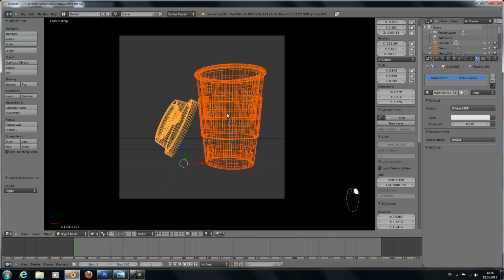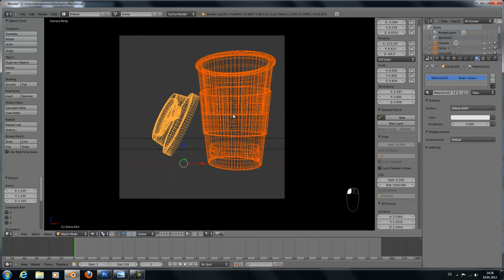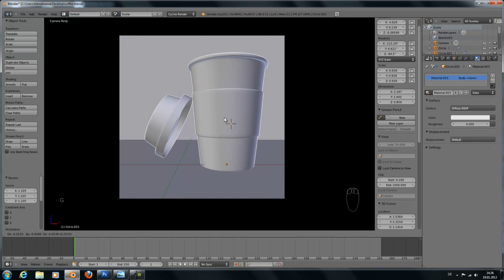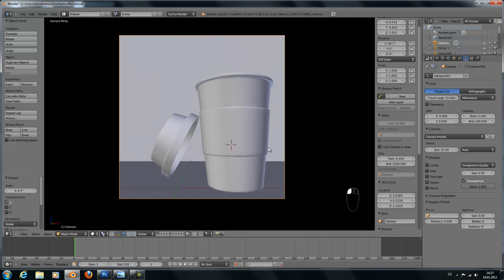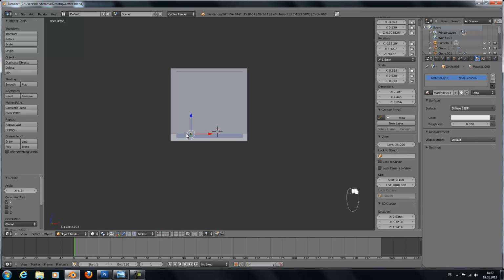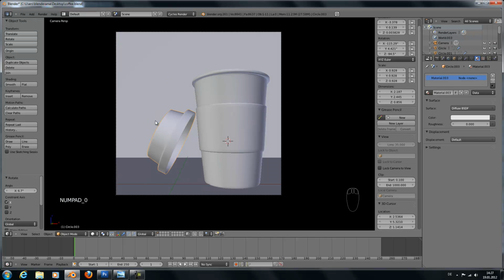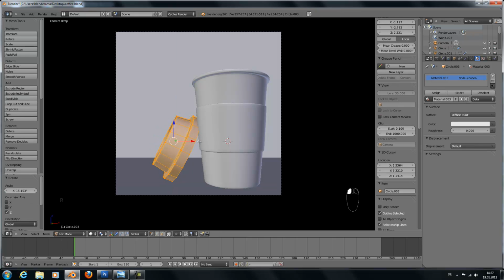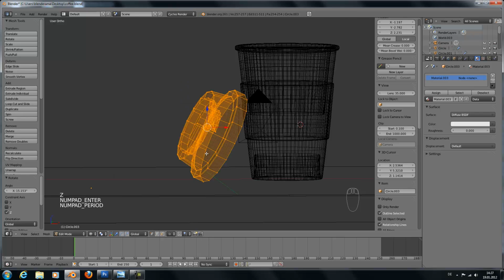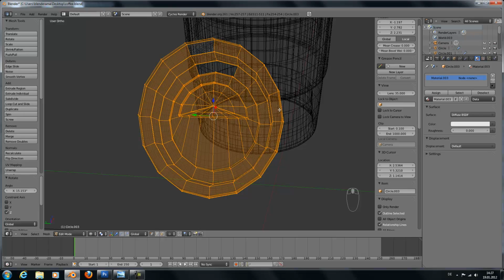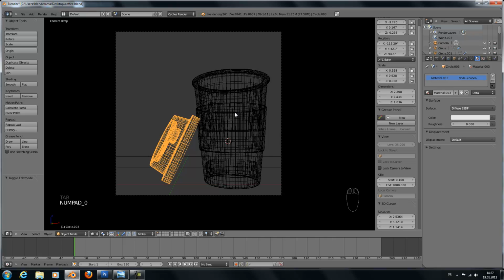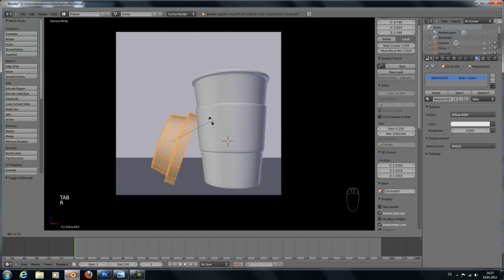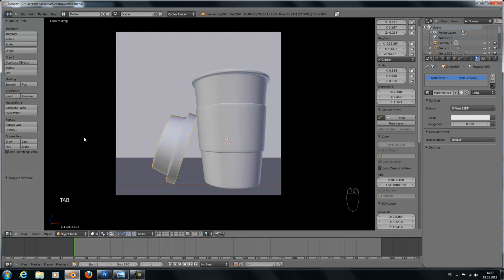The cup, the rest are a bit too small. When we resize it and rotate the camera a bit, the cup, okay, save again.